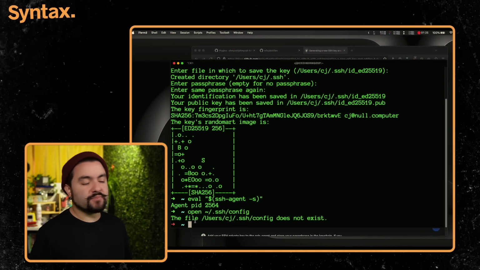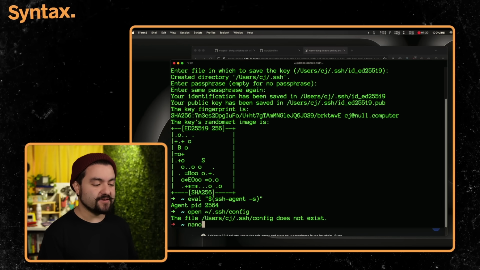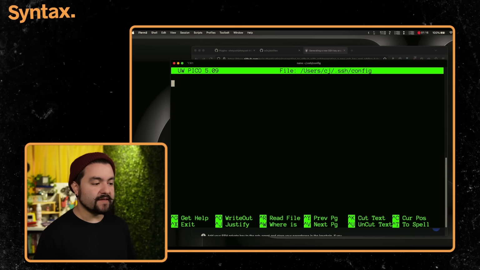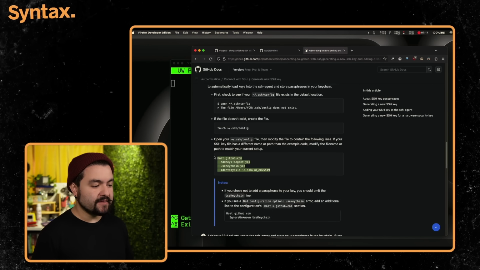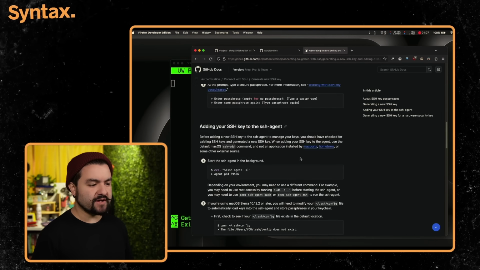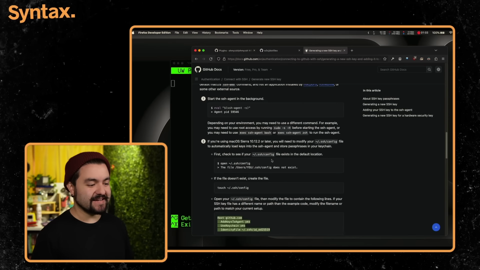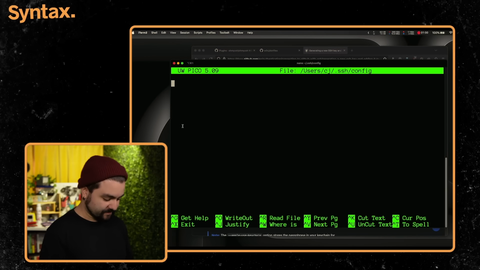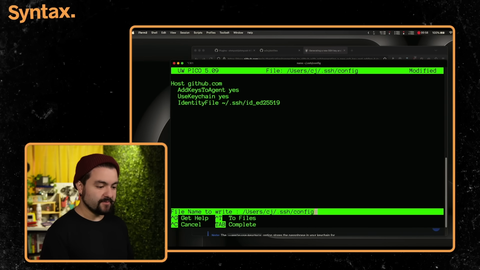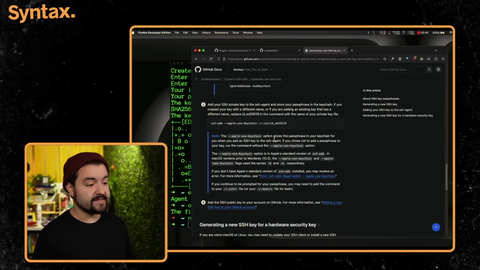Because this is a brand new Mac, this SSH config file does not exist, so I'm just going to edit it with nano. I'm going to do nano and then the file path. And then inside of there, I'm going to put this here. Now, because I saved it in the default location, this is exactly what I need. But if you change that location or change the file name in this previous step, then you will need to update the config. So I'm just going to paste this in, and then Control X and Y will save that file. Next, we'll add it to the keychain. So I'll just run this command.